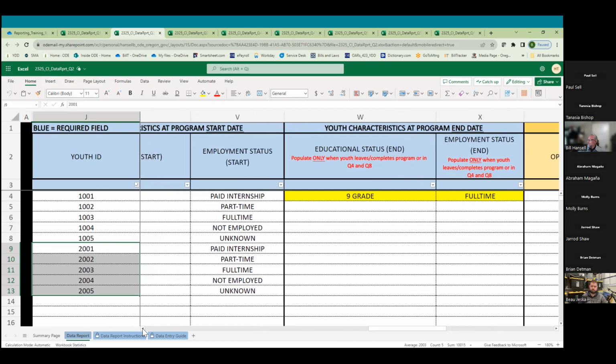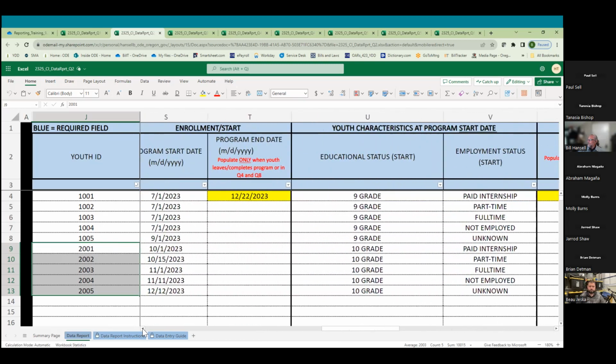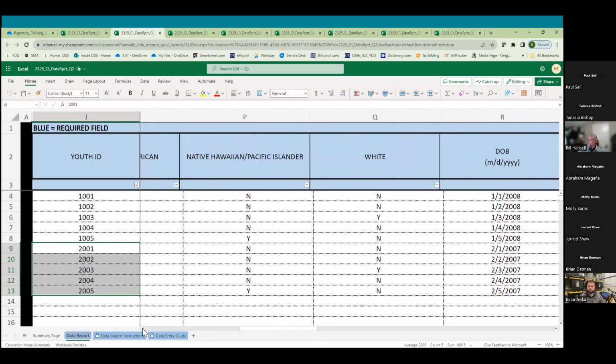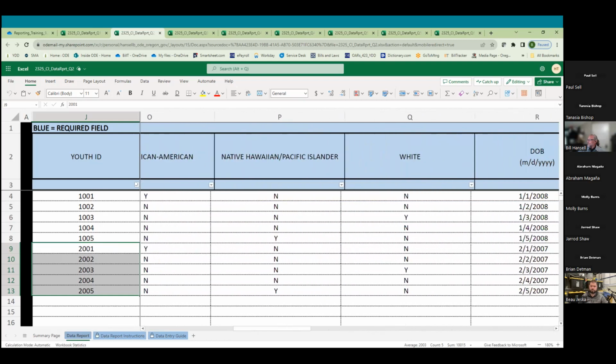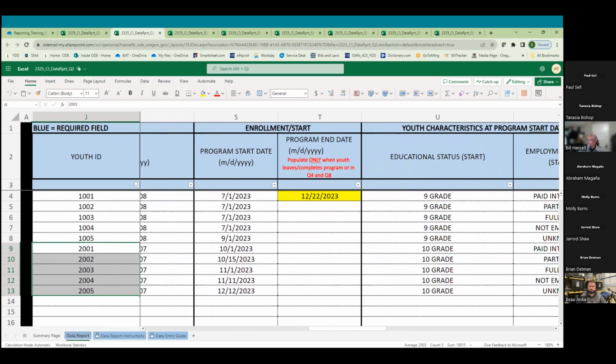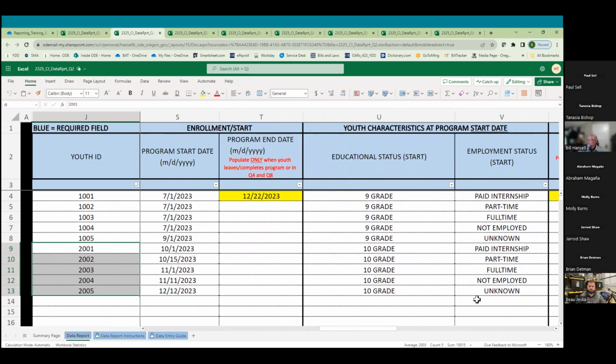And I'll back up here. You can see all of the data has been entered. We'll skip through that redundancy and move to the dates. As you can see here, there's a variety of start dates for these youth. That tells me they're joining at various times during the quarter.